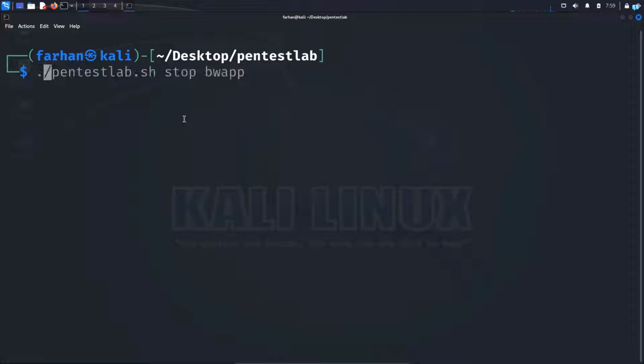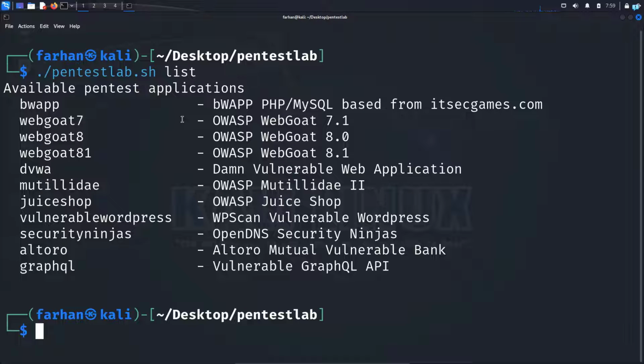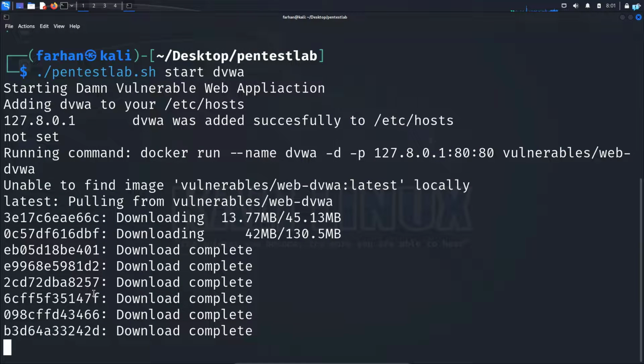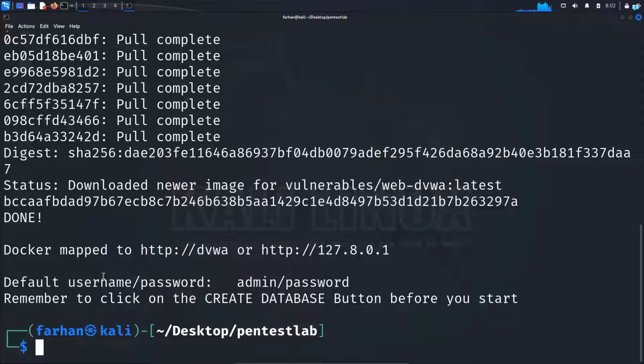Now let's see some other examples. First let's check the list of the options available to us. ./pentestlab.sh space list and press enter. Let's start DVWA. To start DVWA, the process is similar. ./pentestlab.sh space start space the name of the application, which is DVWA in this case, and then press enter. And now the image is getting downloaded. And I can see now DVWA has started.